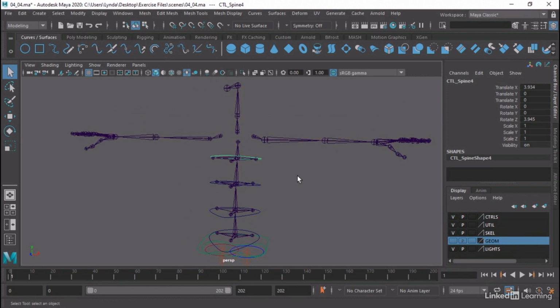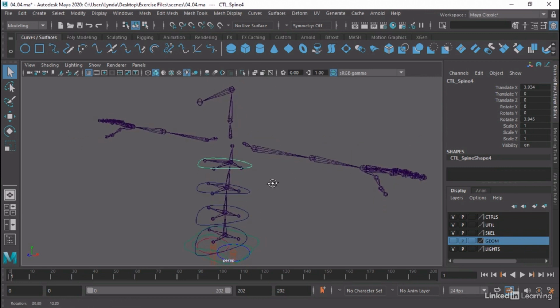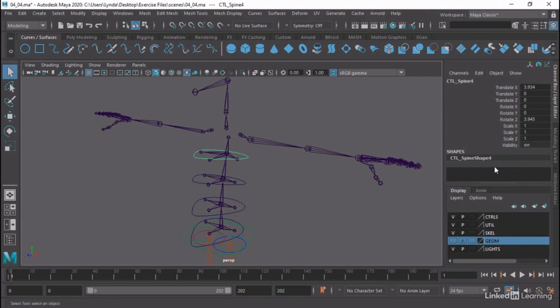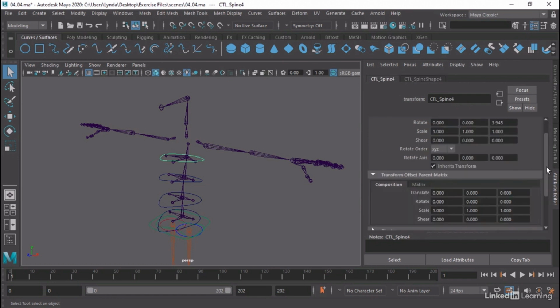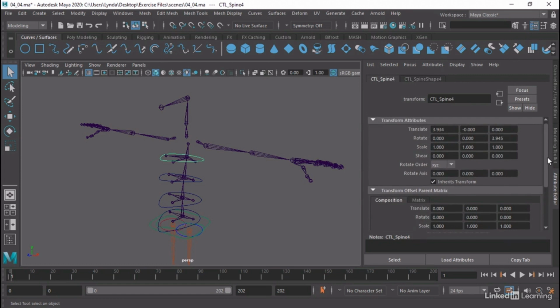Now we can do this using offset parent matrix, and we've seen how to do that already in the node editor. But I'm going to go ahead and show you how to do it in the attribute editor. And it's just another way of doing this. So this one is actually pretty simple. So this will be easy. So this has just one translate and one rotate value. So I have control spine 4 selected. So let's hop over to the attribute editor. I'm going to select my main node here. And you'll see that under transform attributes, I have those two values here and here. So I have one translate X, one rotate Z.